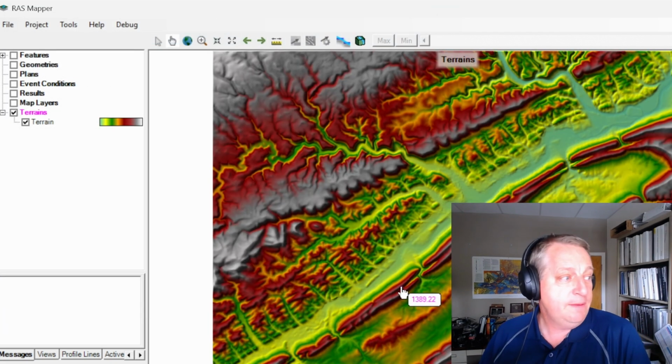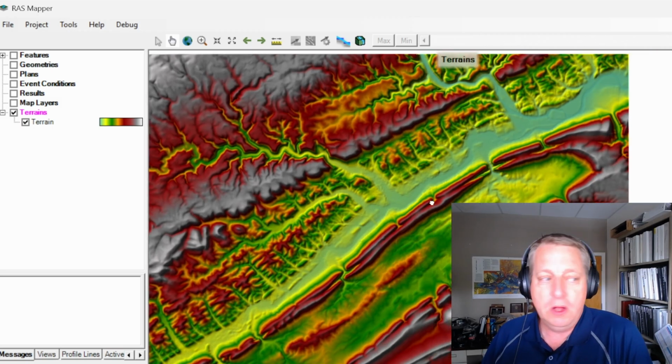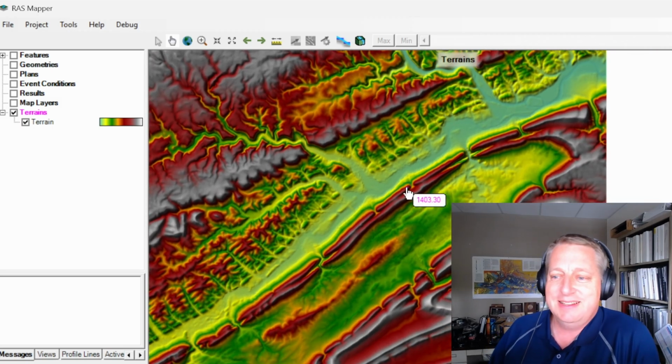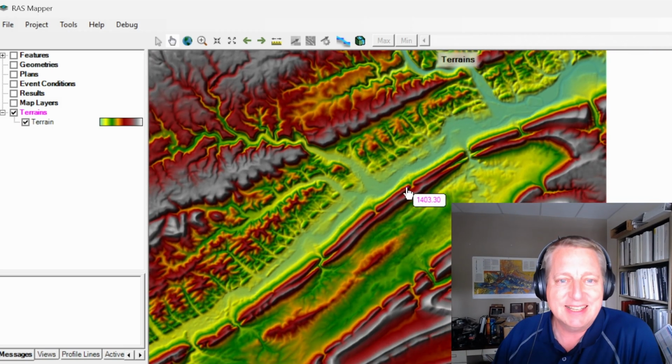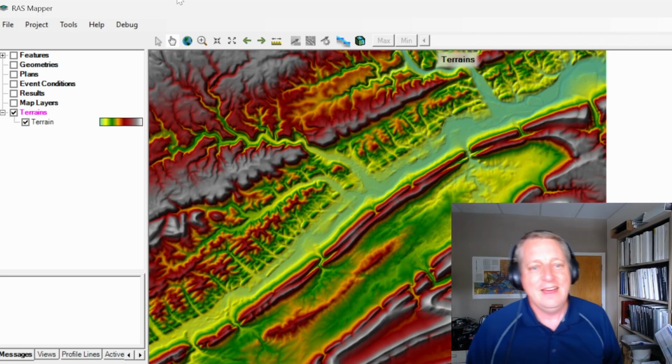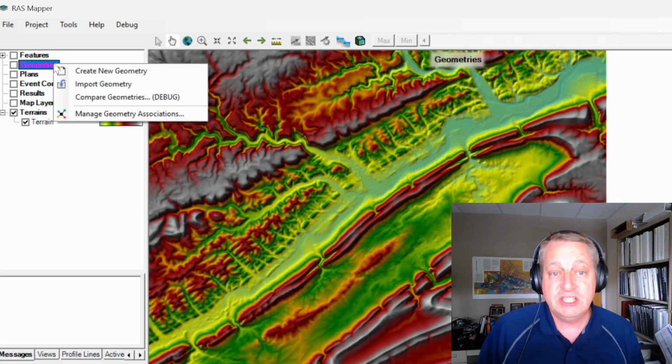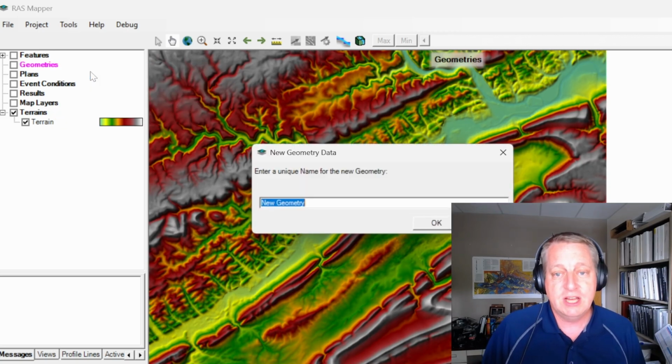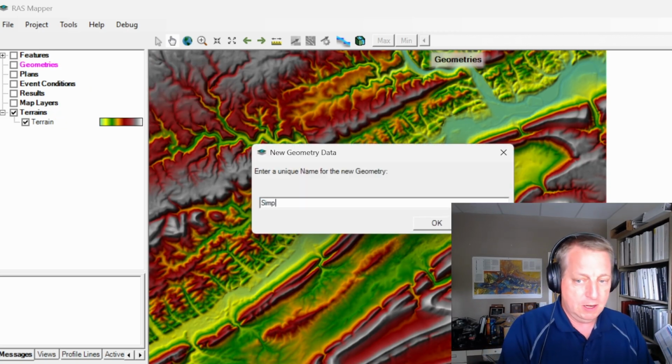So now we have a terrain, and this is called the Bald Eagle project. This is one of the standard example data sets in RAS. You'll become very familiar with this project if you work through the class. And so now we're going to create a geometry. So we'll come in here and create a new geometry, and we'll call this simple model.